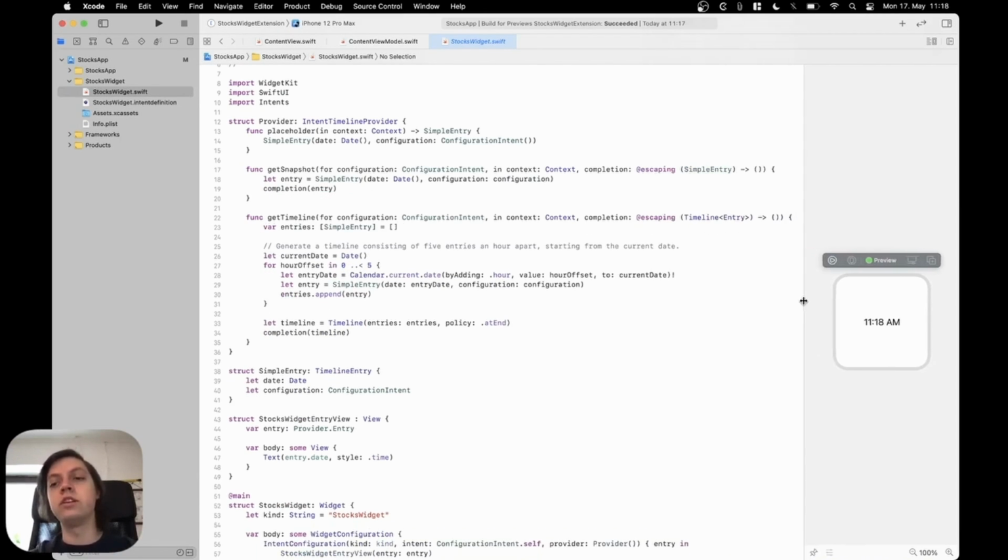Okay, that's already it for the first episode. I just wanted to show you how to add the extension, and then in the next one I will show you how to set up a configuration intent to let the user configure a widget. And for example, in our case, we will let the user enter a stock symbol like IBM or AAPL for Apple, and then the widget will actually fetch the stock data for that symbol.